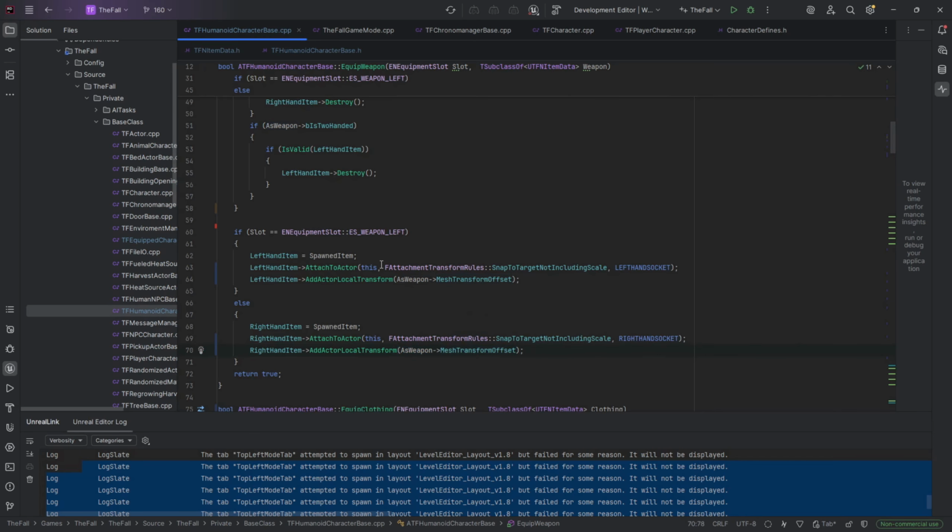All right, so what this is doing here is going to apply that local transform. So that's the rotation, location, scale after we attach it. So attach to the socket and then adjust its local position. The reason why you want to adjust local is that it is going to be in relation to the socket we're attached to.